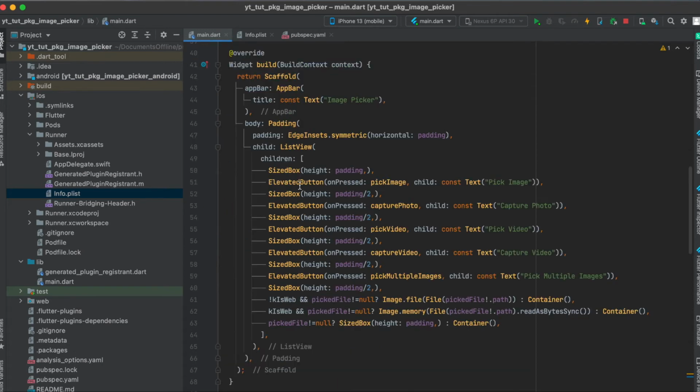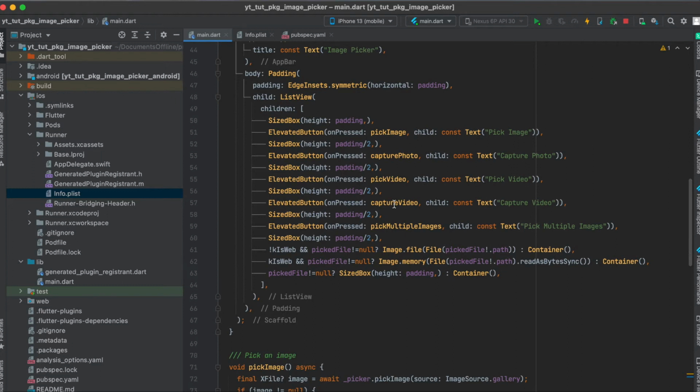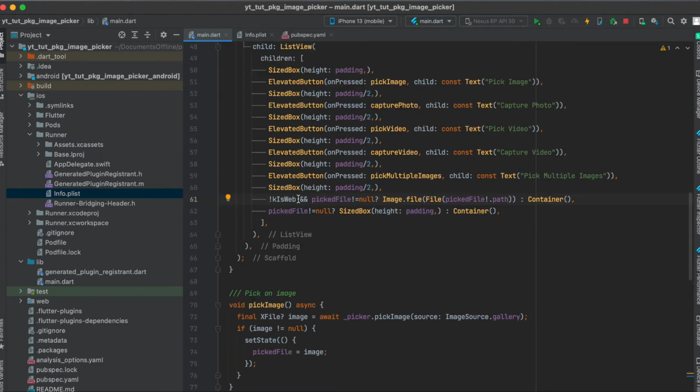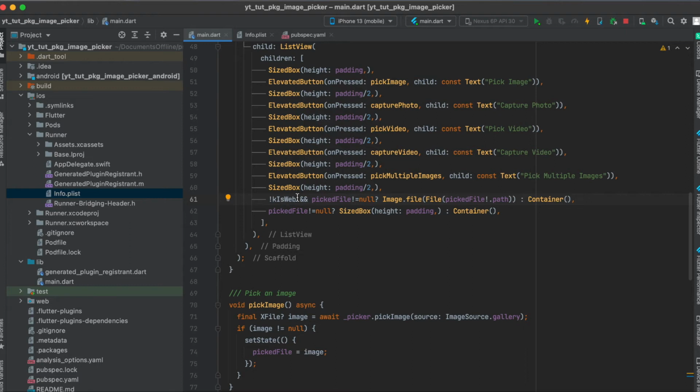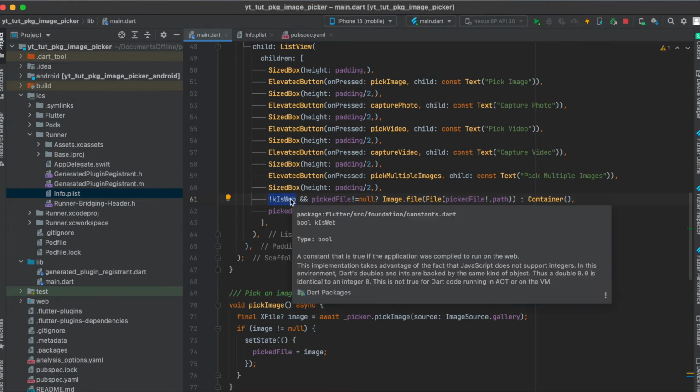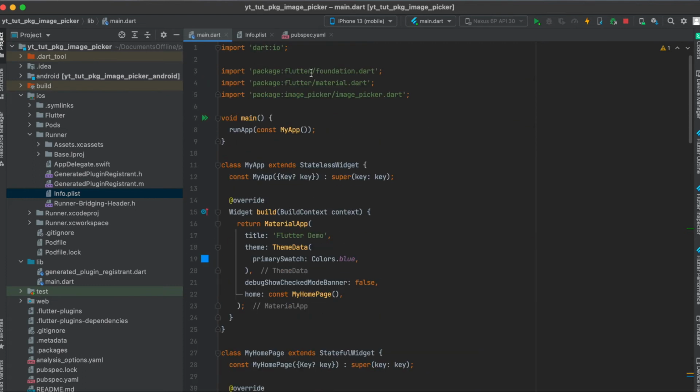So I defined here an ElevatedButton for picking an image, another button for capturing photos, another button for picking a video, another button for capturing a video, and another button for picking multiple images. This library also works with Flutter Web. However, we cannot display images from a file, so that's why I'm checking if we're not using the current app in web. That's why you also have to import Flutter Foundation.